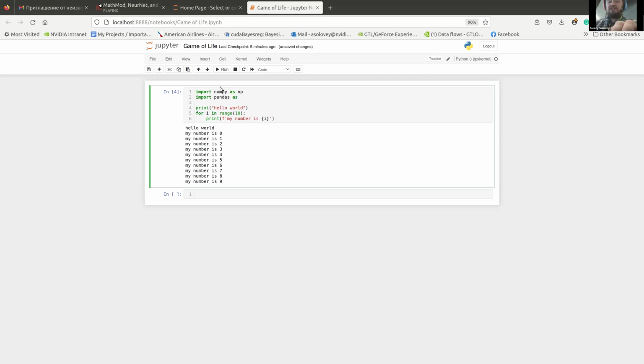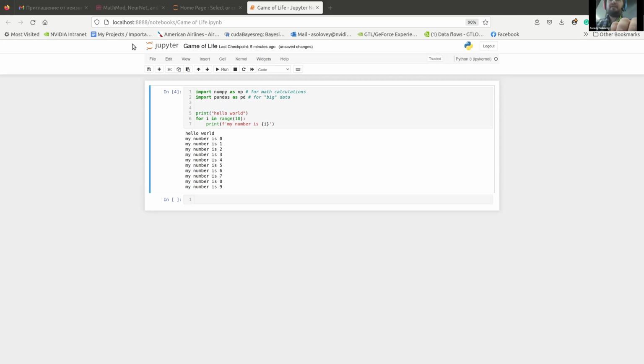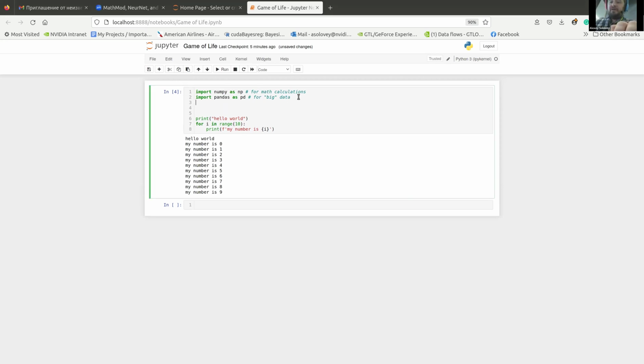Okay, so let me do some more imports. So today is just a promotion. This is for math calculations. This is for sort of big data. And there will be import matplotlib as plt. This is for nice plots.